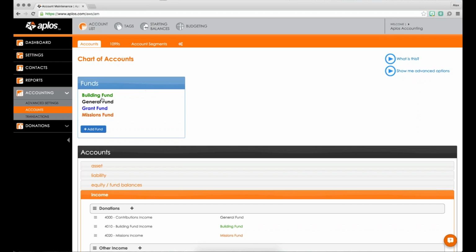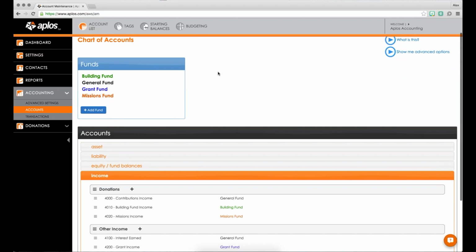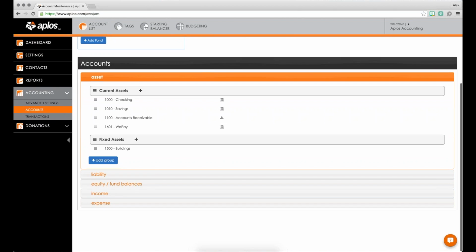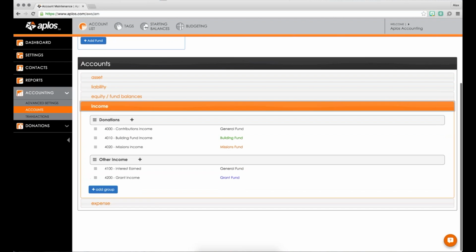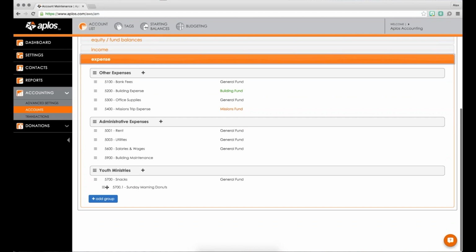Any one of those funds you create here will then create an equity account for that fund. And then down here, you can go to the other areas of your chart of accounts, like your assets. In your assets, you can create an account group as well as the accounts that will be within that group. You can also have sub-accounts too. I think I have some sub-accounts set up right here in the expenses section. So you can have 5700.1, whatever you want to put there, as a sub-account to the parent.